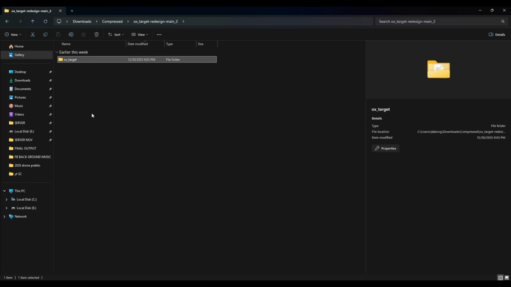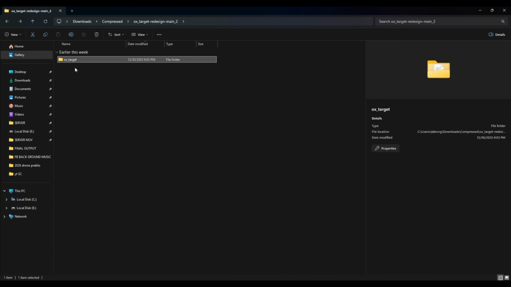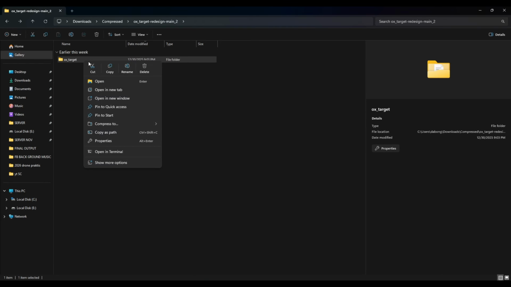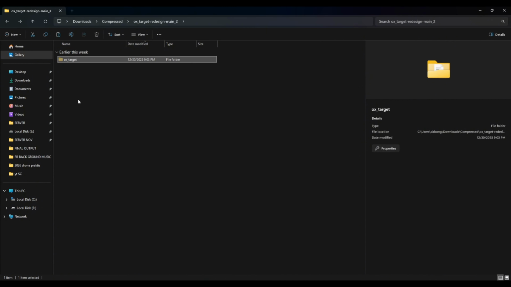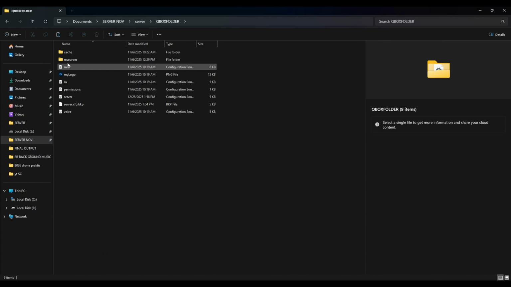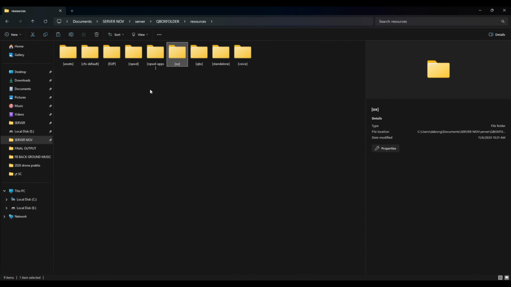After that, we have to open it to check if it is inside of a folder, but not in a subfolder. So what we're going to do is cut this, and then go to our server resources, which in mine is located here. I'm actually using the Qbox framework, so I do have an OX folder like this. But if you don't use Qbox, then you have to find the location of OX Lib.